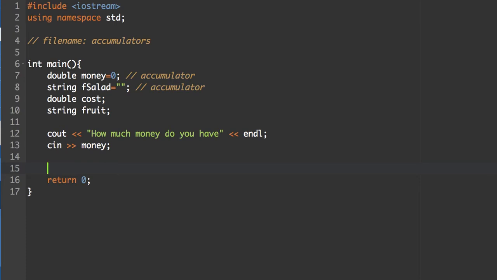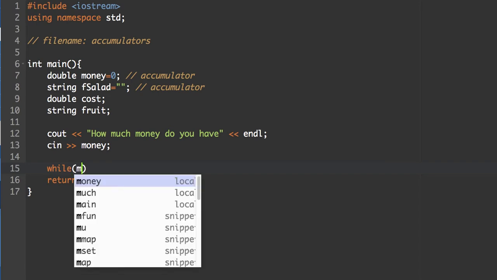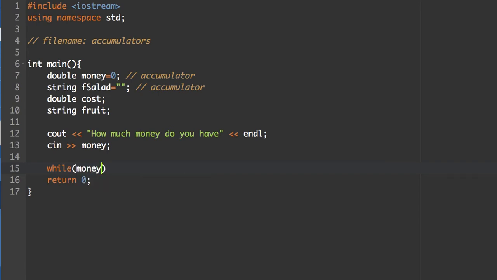And we're going to cin the money value here. Okay. And then the next thing that we're going to do is we're going to prompt them for the fruit that they want in their salad. Now, if they don't have any money, we are going to not actually prompt them for what kind of fruit that they want to buy. So we're going to start this as a while the amount of money is greater than 0, so they do actually have some amount of money left.